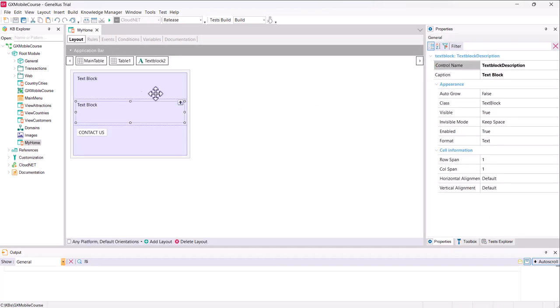If we edit one of the text block controls we added, we can see that it has the class property, which by default has the text block value. These class definitions, which will contain the characteristics of each layout element, will be defined and centralized in one object, the design system.